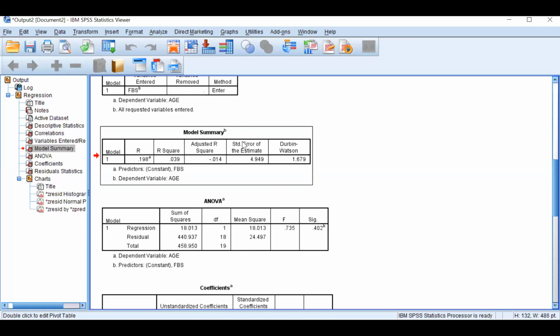Here you have to check the Durbin-Watson statistic. Independence of X and Y is one of the assumptions, so you have to check the Durbin-Watson value. Usually it has to be between 1 and 3. If it is not between 1 and 3, if it is greater than 3, then the assumption is not met. So here it is fine.